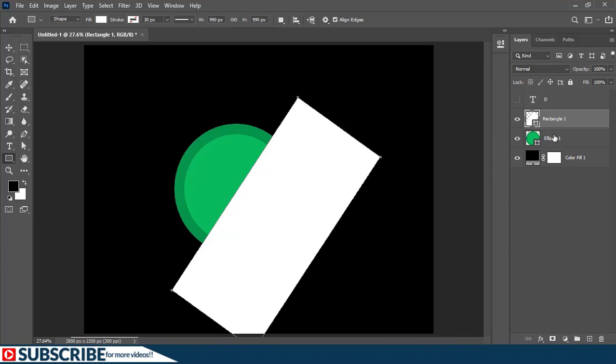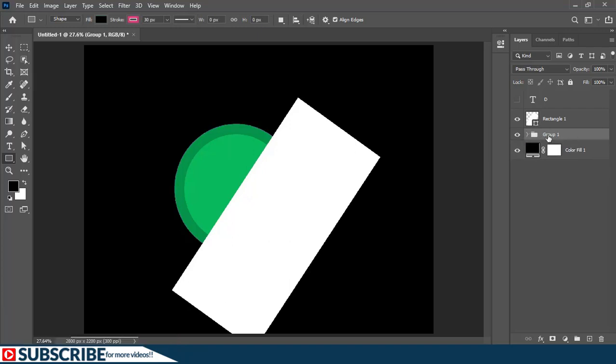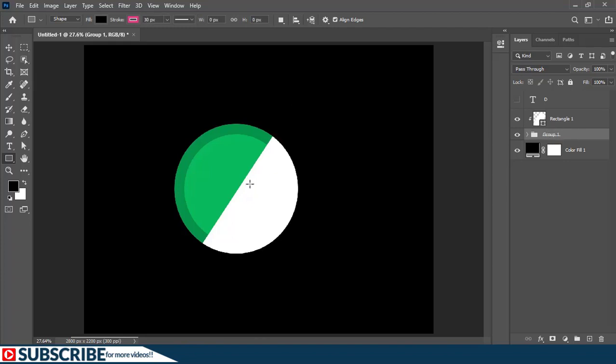What I simply have to do is to make sure I put this ellipse 1 inside a group. So I'll just select that layer and press Ctrl G to group it. Now with this layer in a group, any clipping masks I apply now will affect everything including the stroke, as you can see. So this is similar to what you would do inside Adobe Illustrator using the Shape Builder tool.